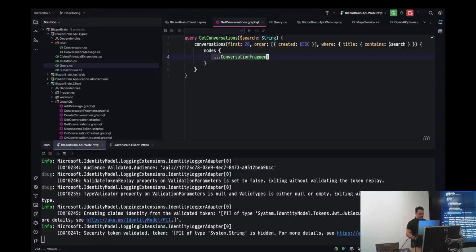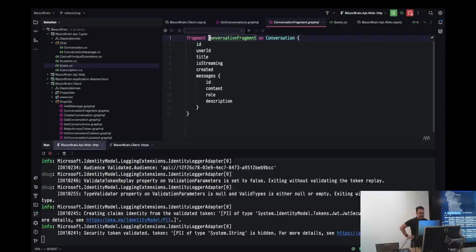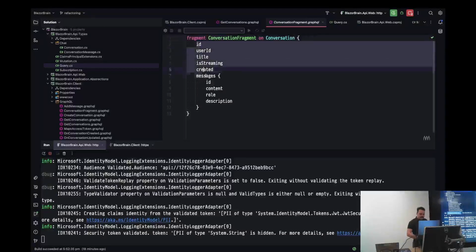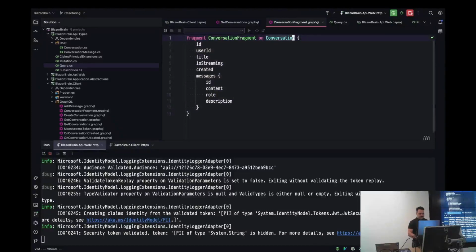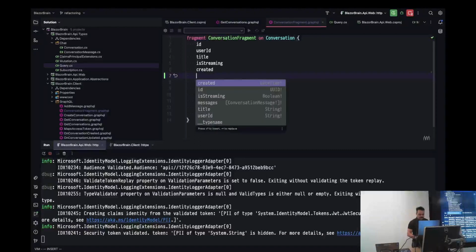And it returns a list of fragments. So fragments in GraphQL are a standardized way to reuse a subset of fields that you want to request from the server on an entity. With our conversation fragment, we're just declaring which fields are of interest on this conversation entity throughout our front end. We can actually use the language server to inspect what other fields are available as well.